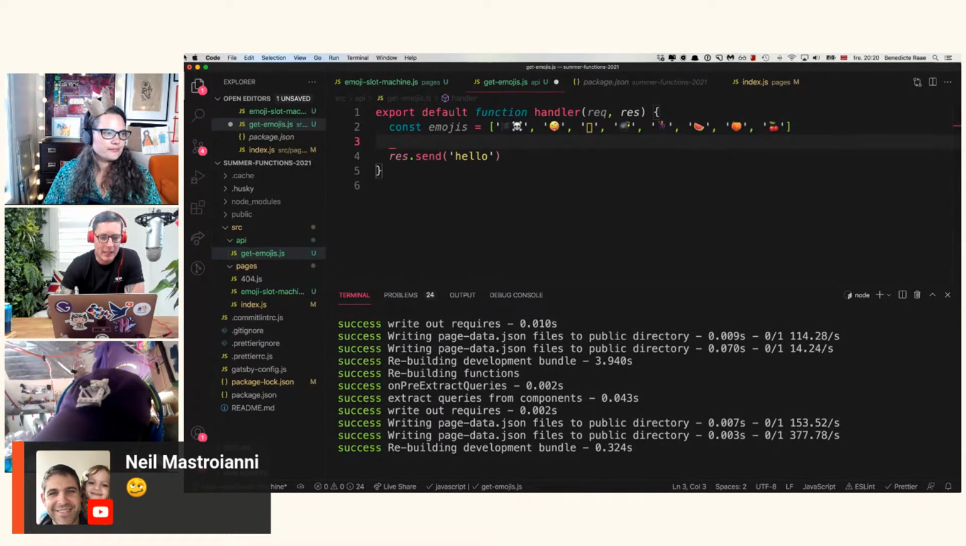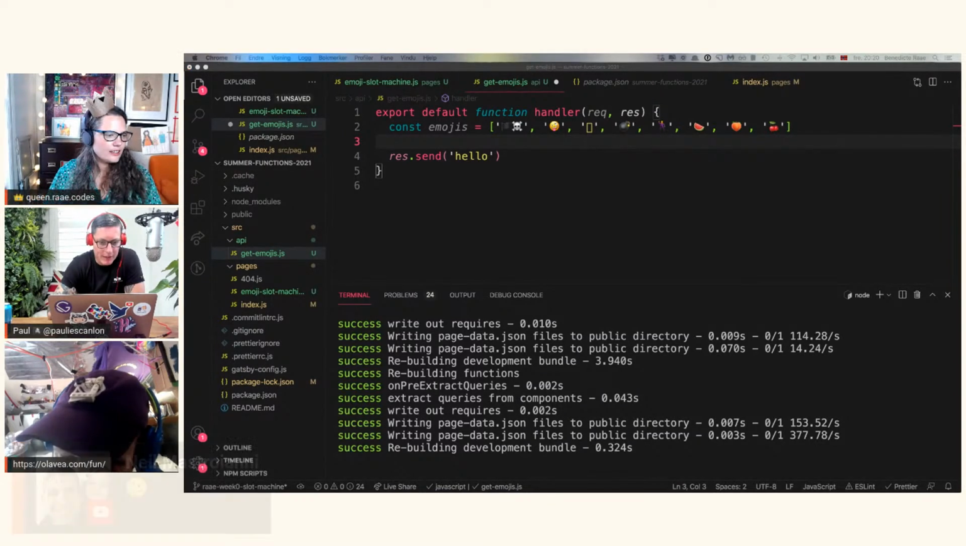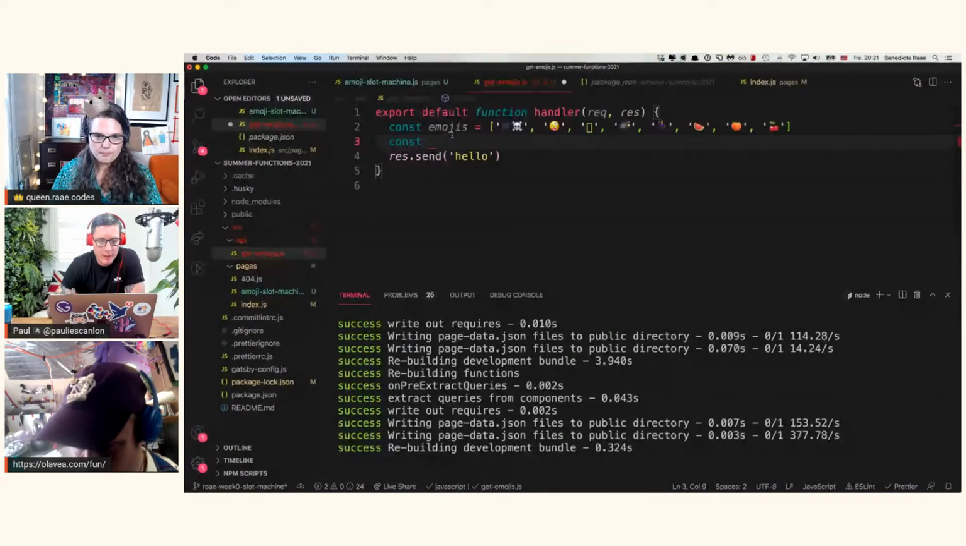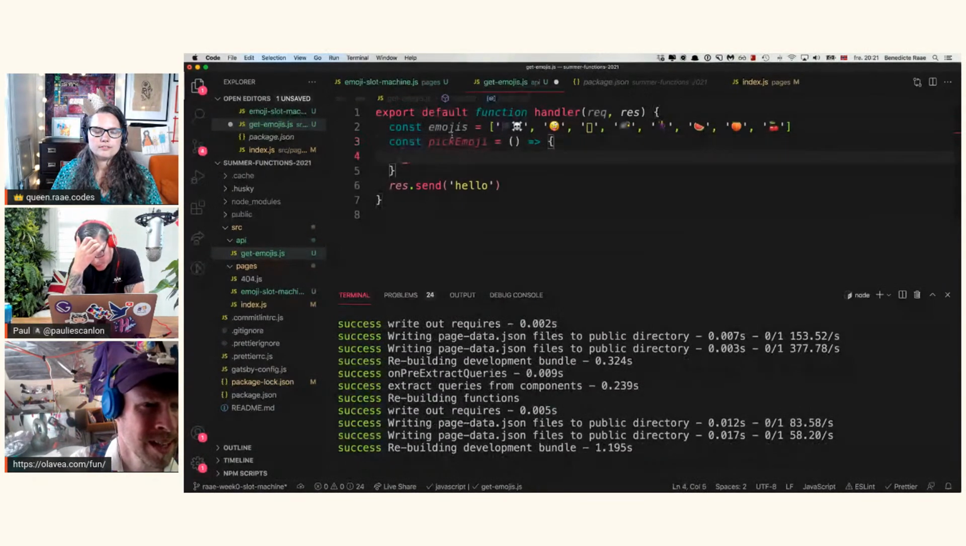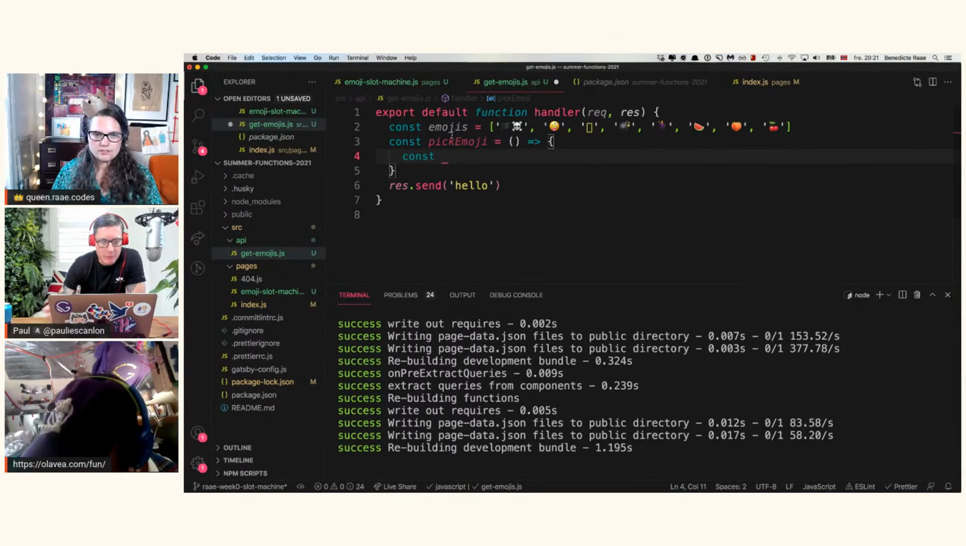So if we start by making a new function, we can do this under the array. So const, let's call it pickEmoji. You want that to be a function? Yeah, this will be an arrow function. And then inside the function body, we'll create another constant and call it random or randNum, whatever you want.